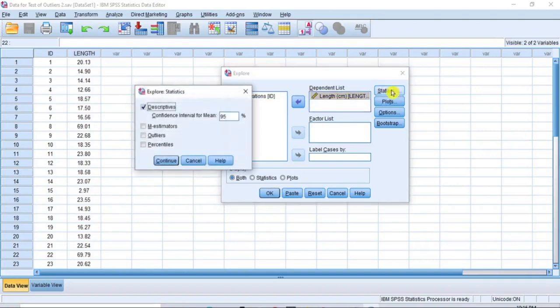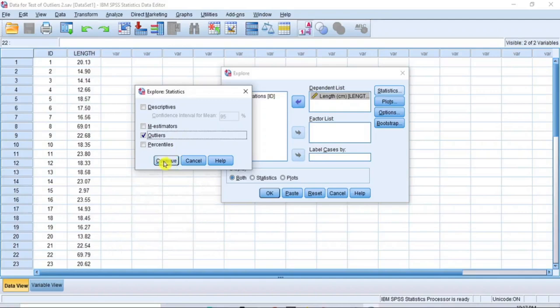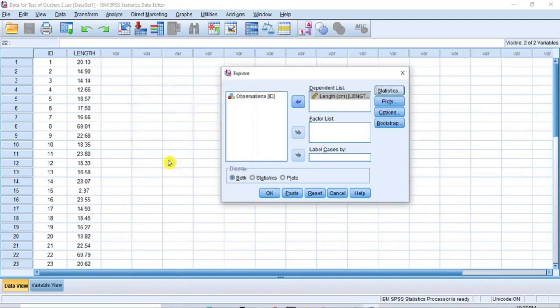Click on the statistics button, and from the statistics dialog box that opens, uncheck the box for descriptives because we don't need the descriptive statistics information for now. Then check the box for outliers. This selection will produce a box plot which will give a direct information of whether there is outliers or not in your dataset. Then click continue to close this dialog box.